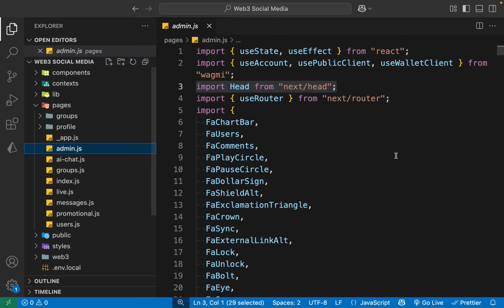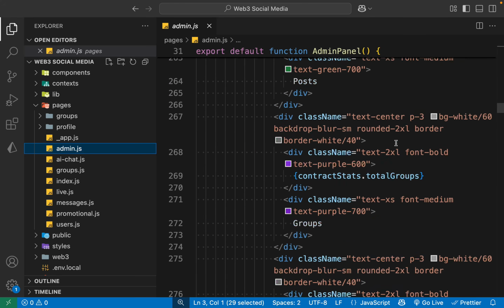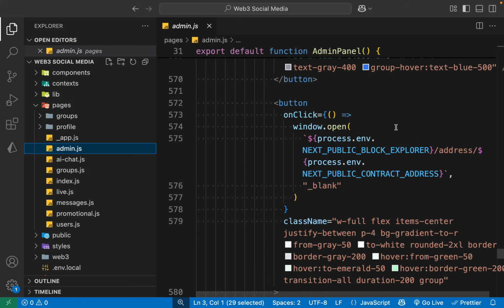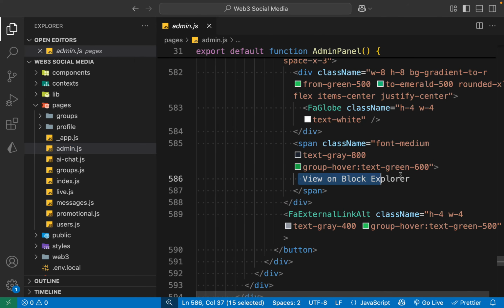Come back to the admin, and here you will find all the logic we have defined for the admin. That's all the code you will find which is there for the admin. So whatever white text you can see, that's what you can replace, but keep everything else as it is.